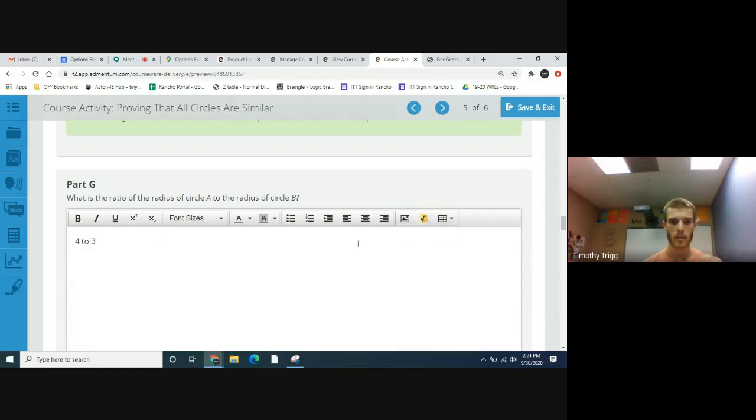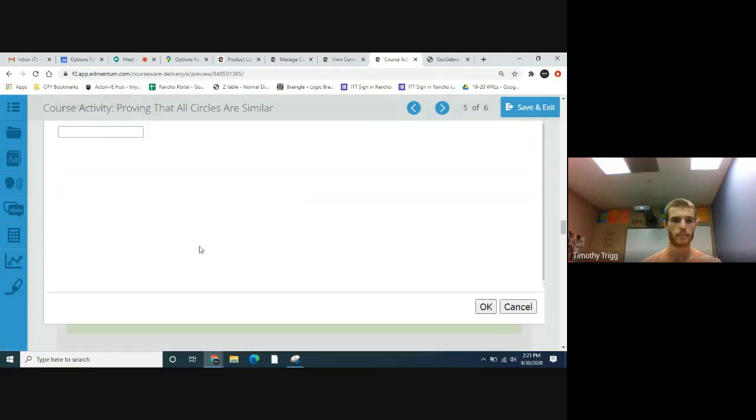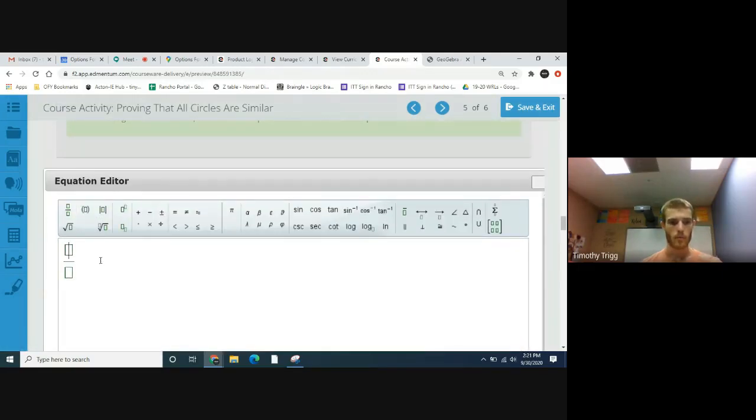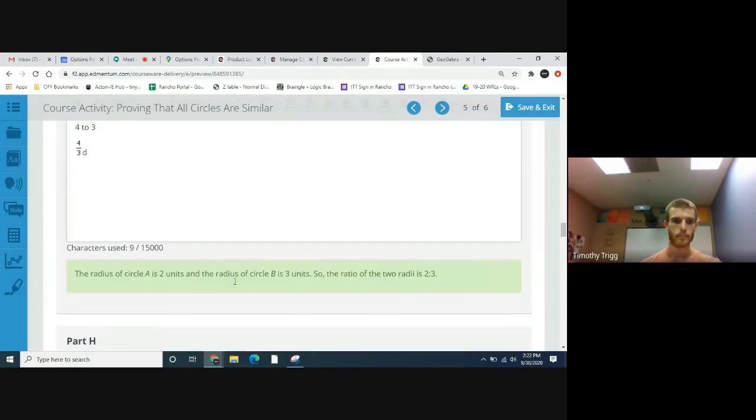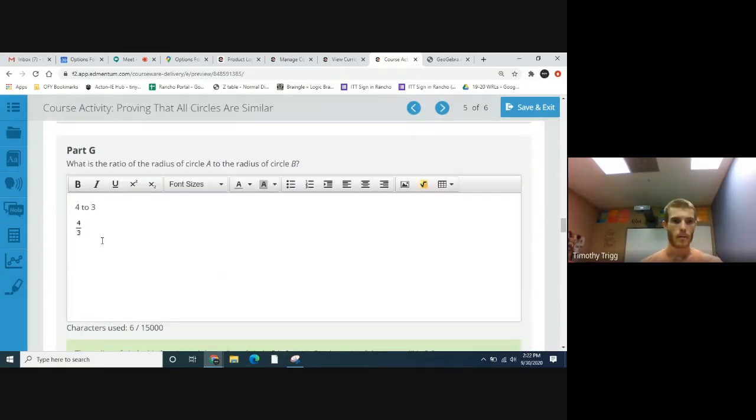Or in other words, if you want, you can write it as a fraction, 4 to 3. Okay. But write it in a complete sentence, right? Like, the ratio of the radius of circle A to the radius of circle B is 4 to 3.